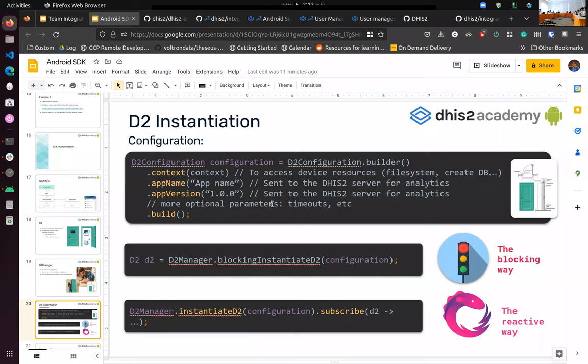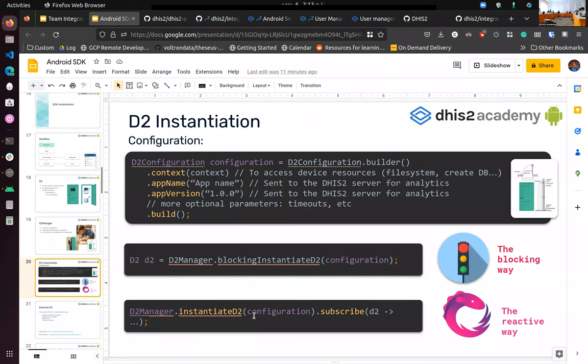And then you can add some additional parameters like network timeouts and all. And then finally, you can build the configuration object that can be passed into the D2 manager to create a D2 instance. Once you have passed configurations properly, you can either create a D2 in a blocking manner, or you can use an asynchronous manner where you can subscribe to the D2 creation event and then use D2 within your application.